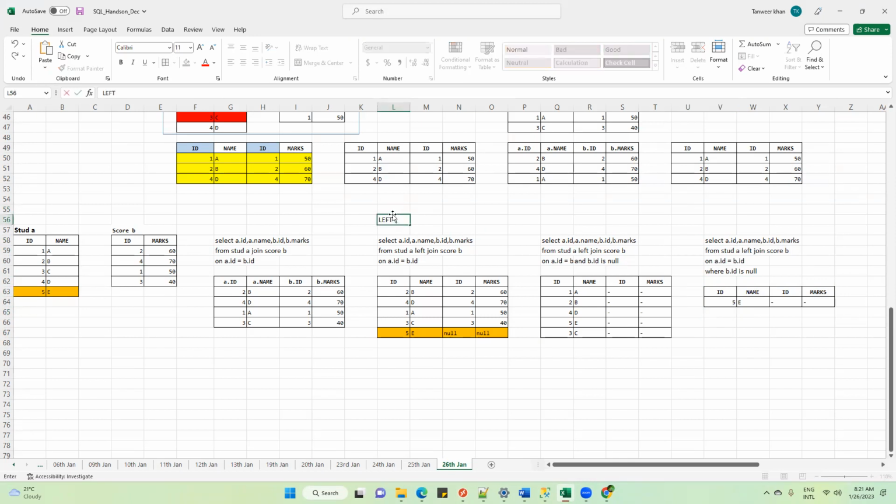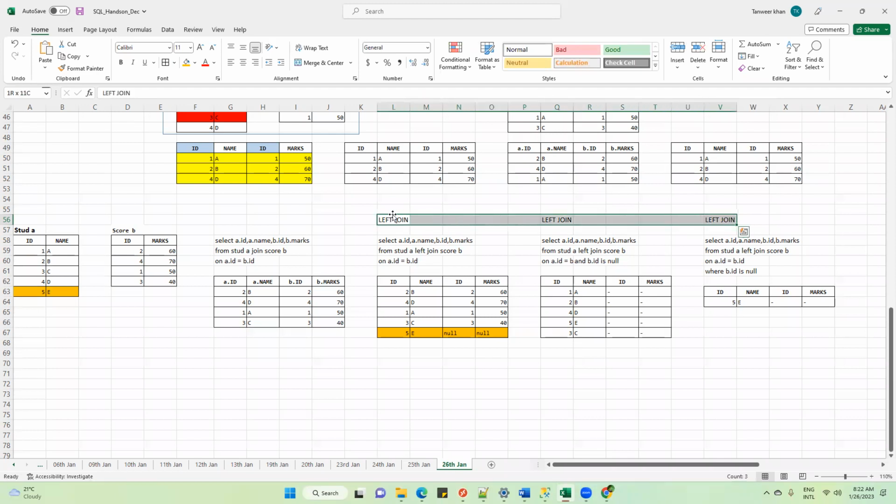Are you convinced with this output, ladies and gentlemen? Are you convinced? Tell me yes or no. Okay. Fine. 99% of the candidates, when I ask these questions based on joins, on clause and where clause, will fail to answer.